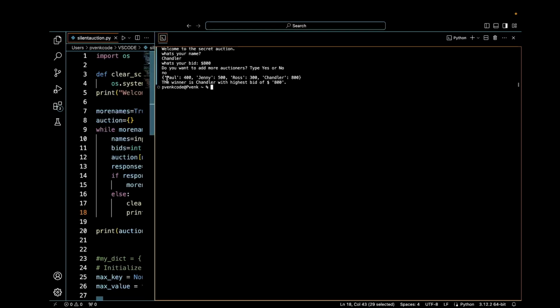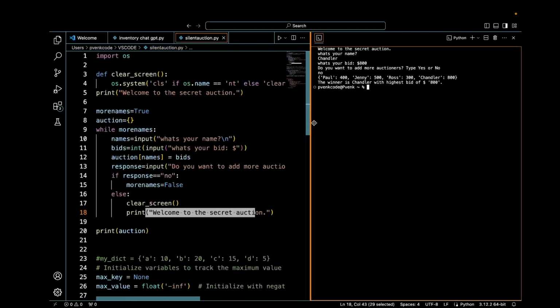And first it gave us who bid what. It's just for my purpose, I just asked it to print the dictionary, and then it said the winner is Chandler with the highest bid of 800. So far, this is my favorite program out of all the programs I have practiced in the past few days.